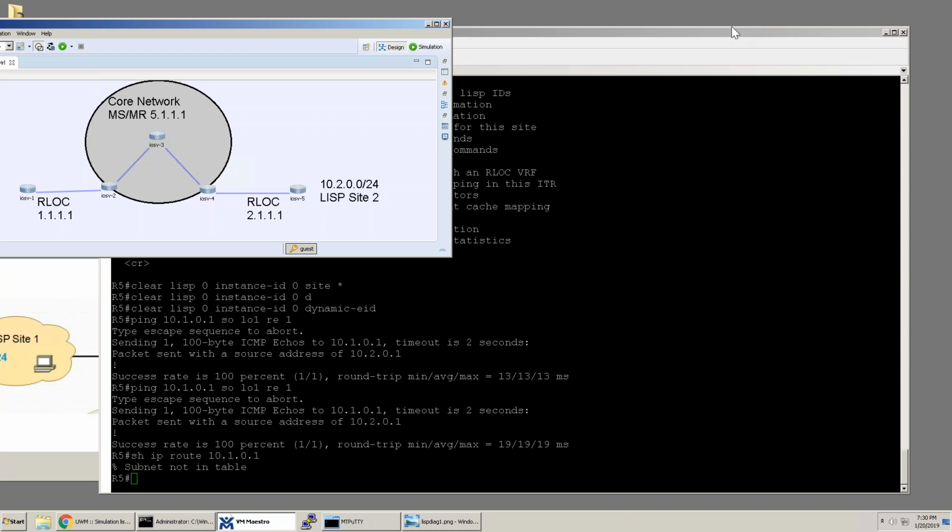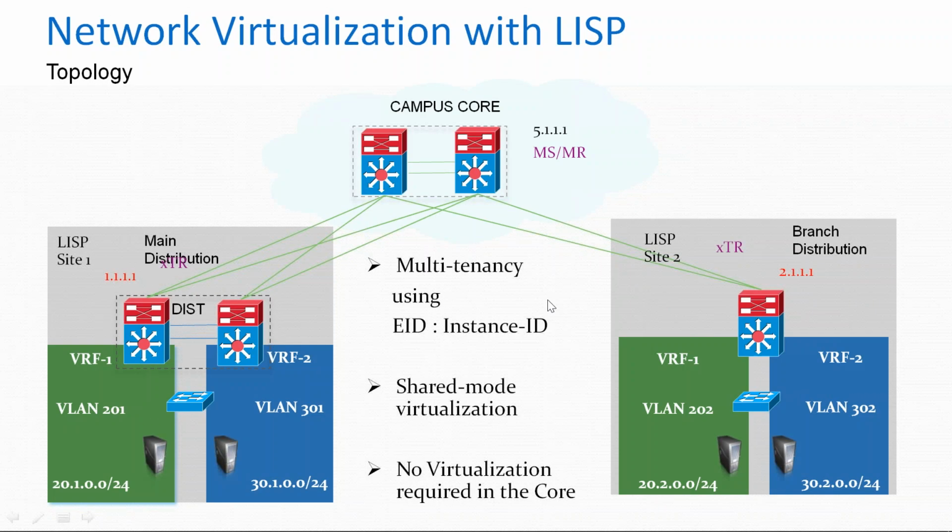Okay, so I'm going to close here, and in the next section we will learn more about the configuration with respect to virtualization. In this section I will explain how you can do the configuration of network virtualization with the help of LISP. Now here you can see that in this particular topology I have shared mode virtualization.